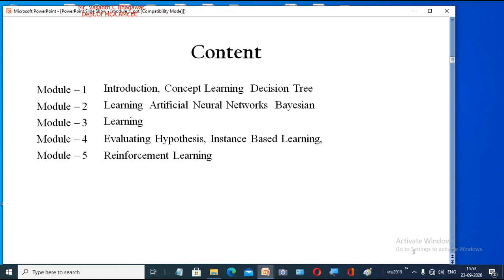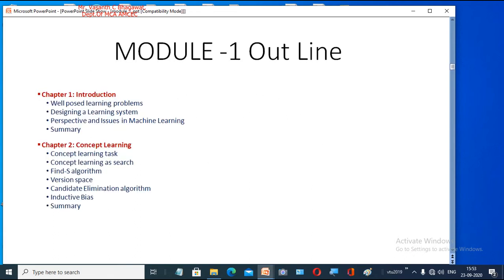Module 1 covers the introduction and concept of learning and decision trees. Then we will go into artificial neural networks and Bayesian learning, then instance-based learning and reinforcement learning. So these are all the 5 modules. One by one we will be going to cover them. So we will start with our module 1.